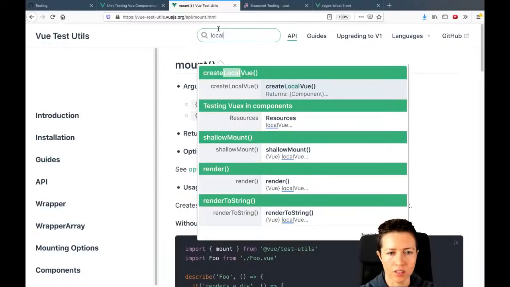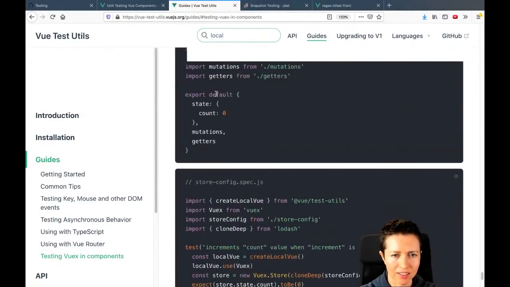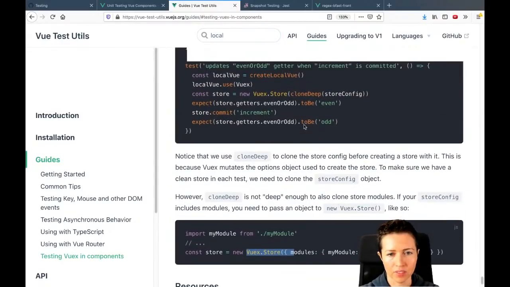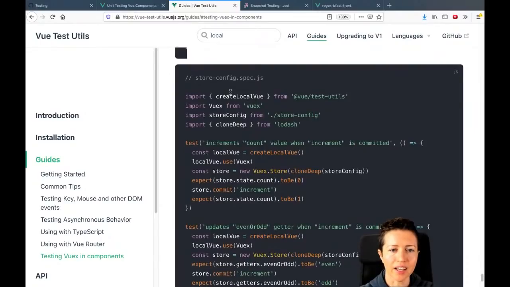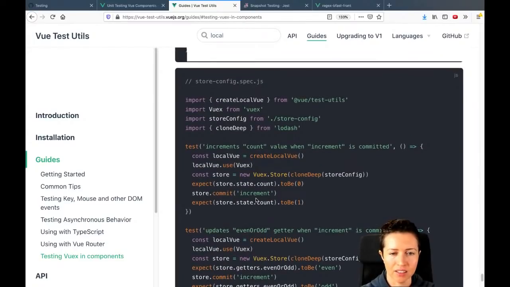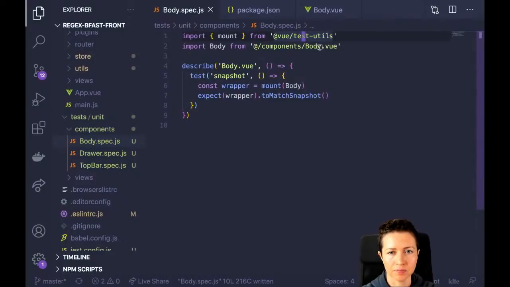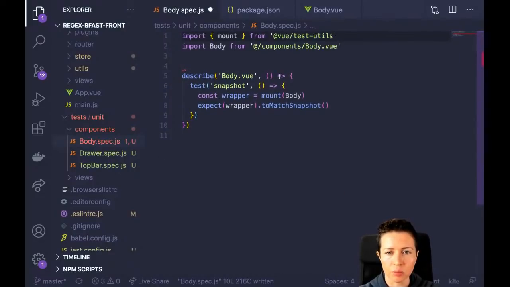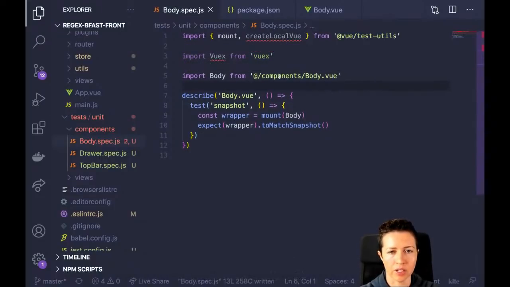So let me look up local, not local Vue. Okay, this is a section on testing Vuex. New Vuex.Store. Oh right, I import createLocalVue, and then I create a new Vuex store, basically. All right. So let me try this. And then I'm gonna have to import these at the top. Actually these are absolute imports, so I should put them here. Or they're library imports. Okay.